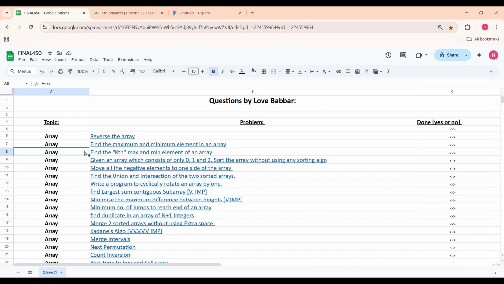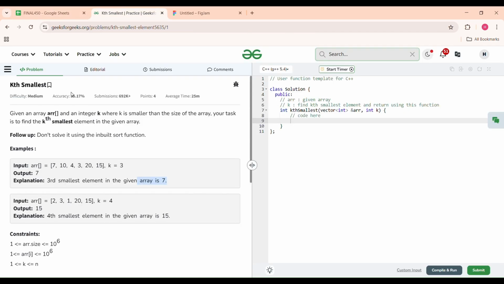Today we are solving our next problem, which is finding the kth maximum and minimum element of an array. Let's move to our problem statement. In this problem we are given an array and an integer k, where k is smaller than the size of the array. Your task is to find the kth smallest element in the array. Suppose the array is this and k is 3, so the third smallest element is 7.